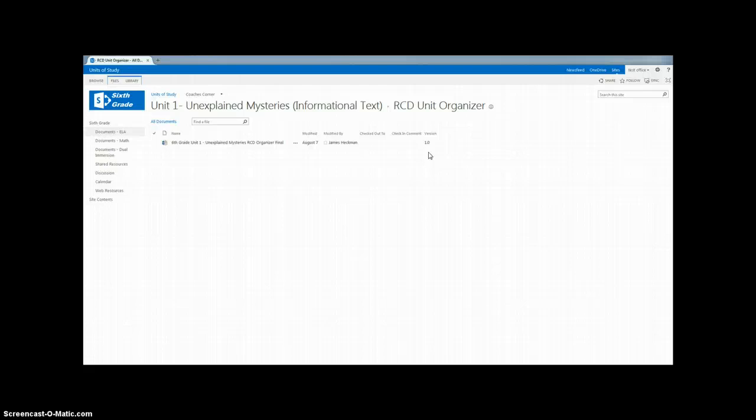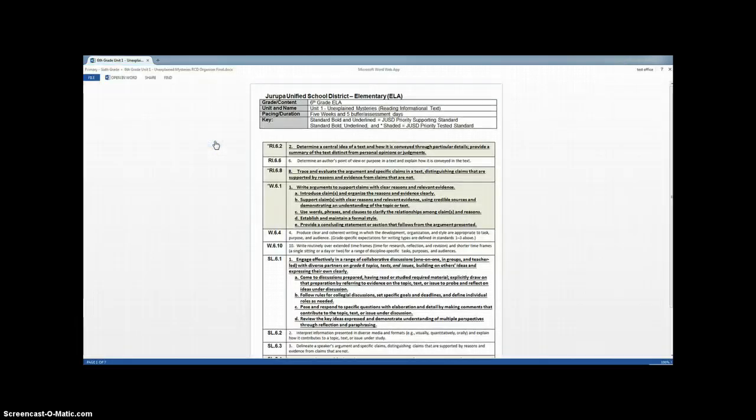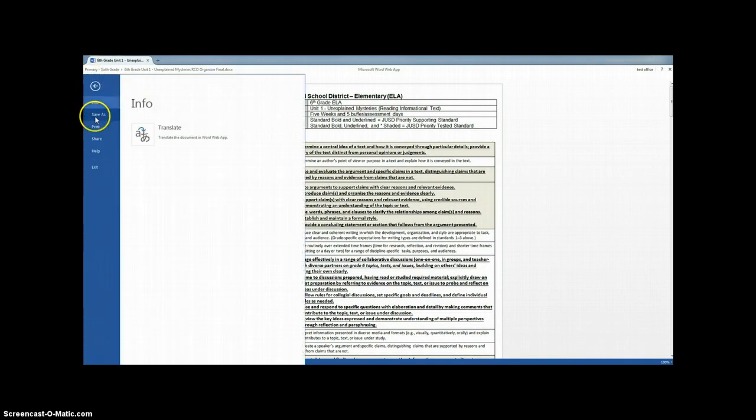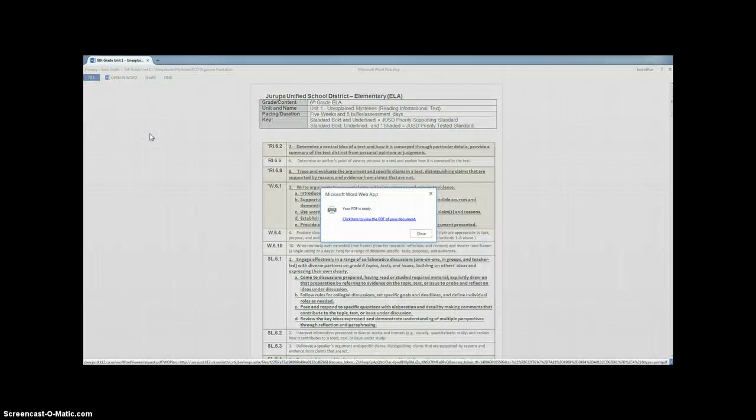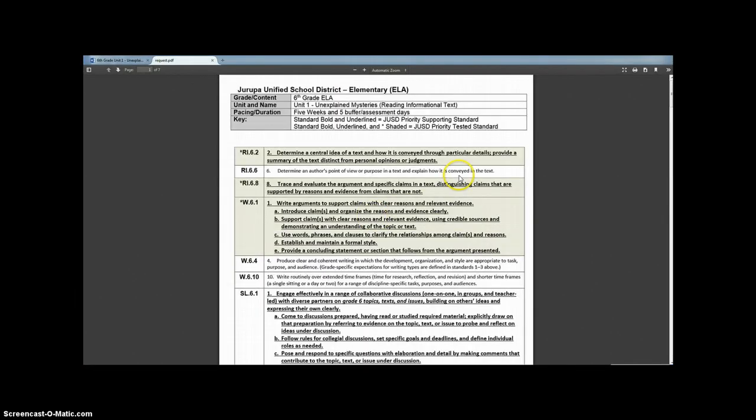Let's say we wanted to print the Organizer. We would click on RCD Organizer and then open the 6th grade Unit 1 Organizer. This document is opened in the Word Web app. We would click on File and then Print. The option we are given is Print to PDF. Click on the printer and then you will get a dialog box saying your PDF is ready. We have to click on the blue link to open the document as a PDF. Then we can choose the printer icon along the top and then the print.